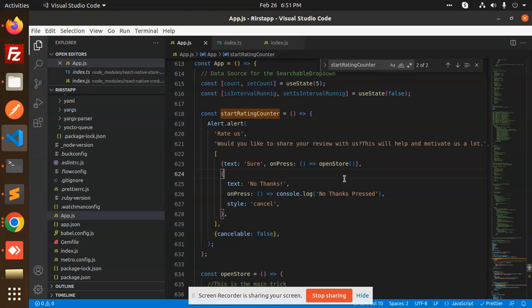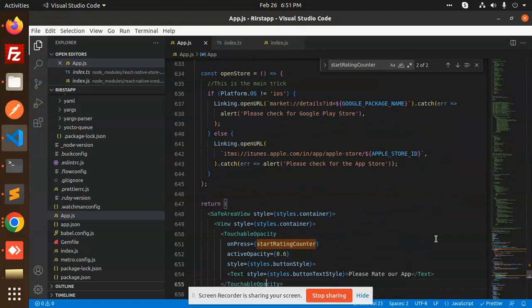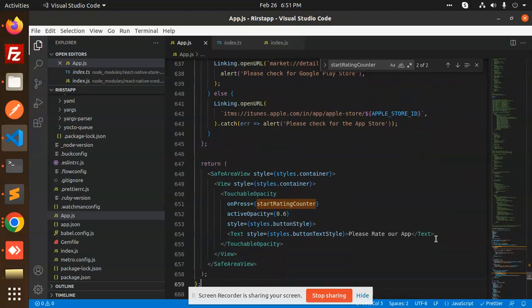Here you can see if I go to open store, we have the open store functionality, where if the platform is not iOS, then it redirects this one. If the platform is iOS, then it will go to the iTunes Apple Store. You can just go to the Apple Store, get the ID and paste it over here, so it will redirect to that part. And this is the button that we have added. Nothing big on that one, okay?